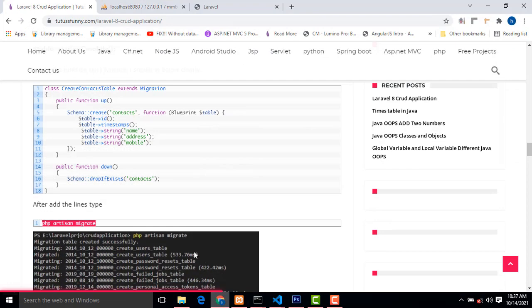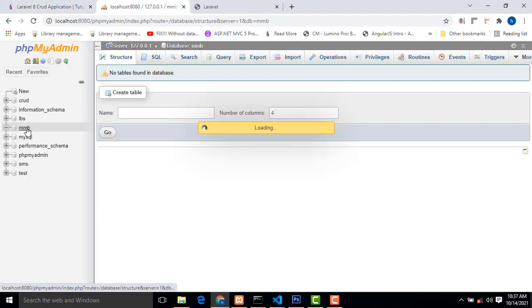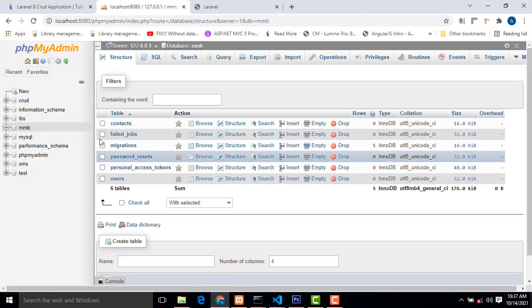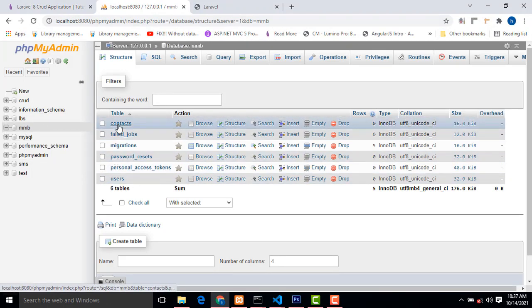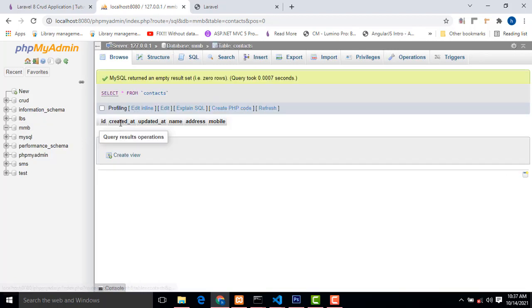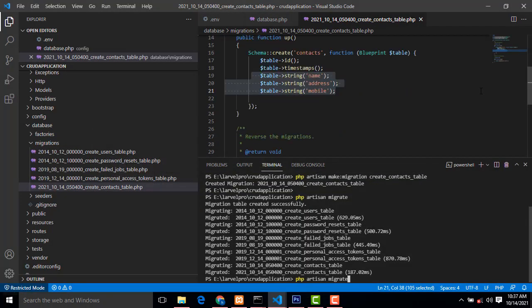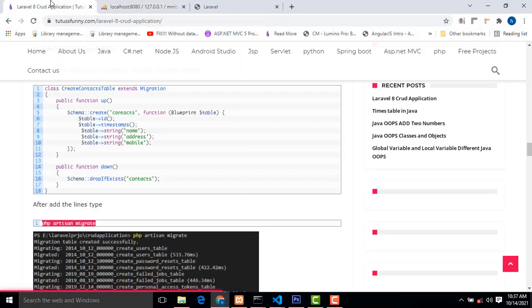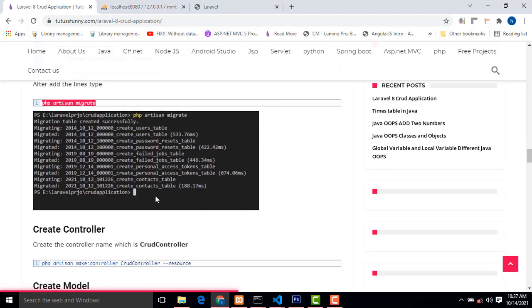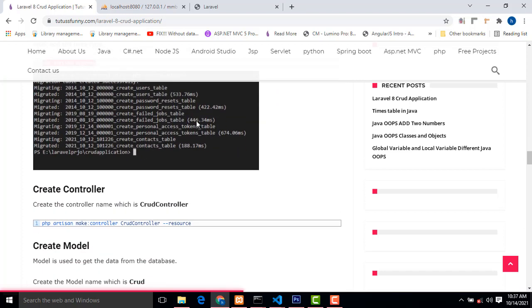If you go here and check the database whether it's created successfully or not, click on this one. All the things are created successfully. This is your newly created table. Click on this one. You can see there's a blank table. This is an efficient way to create it. Name, address, mobile number, you have created successfully. Perfect. Now let's go back to our documentation. You have created it successfully.